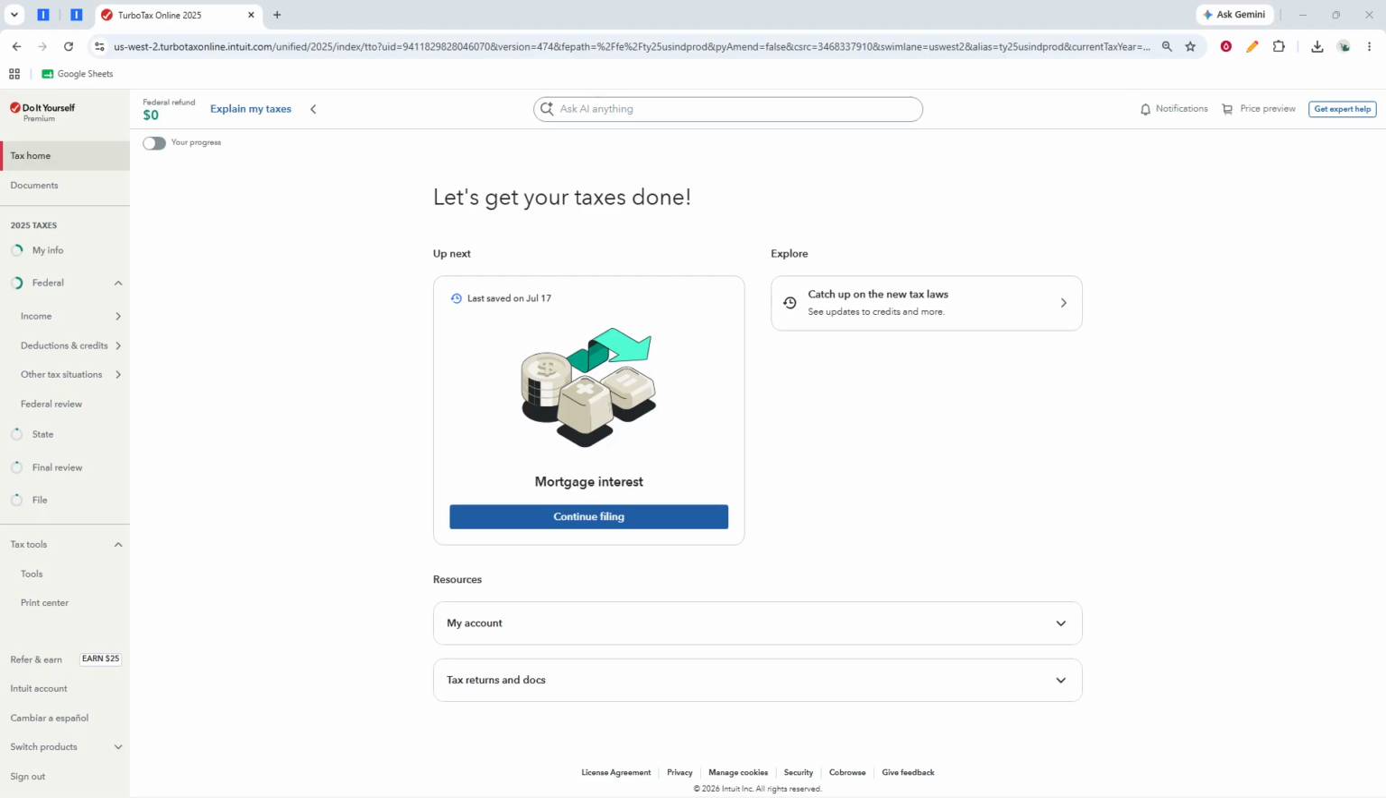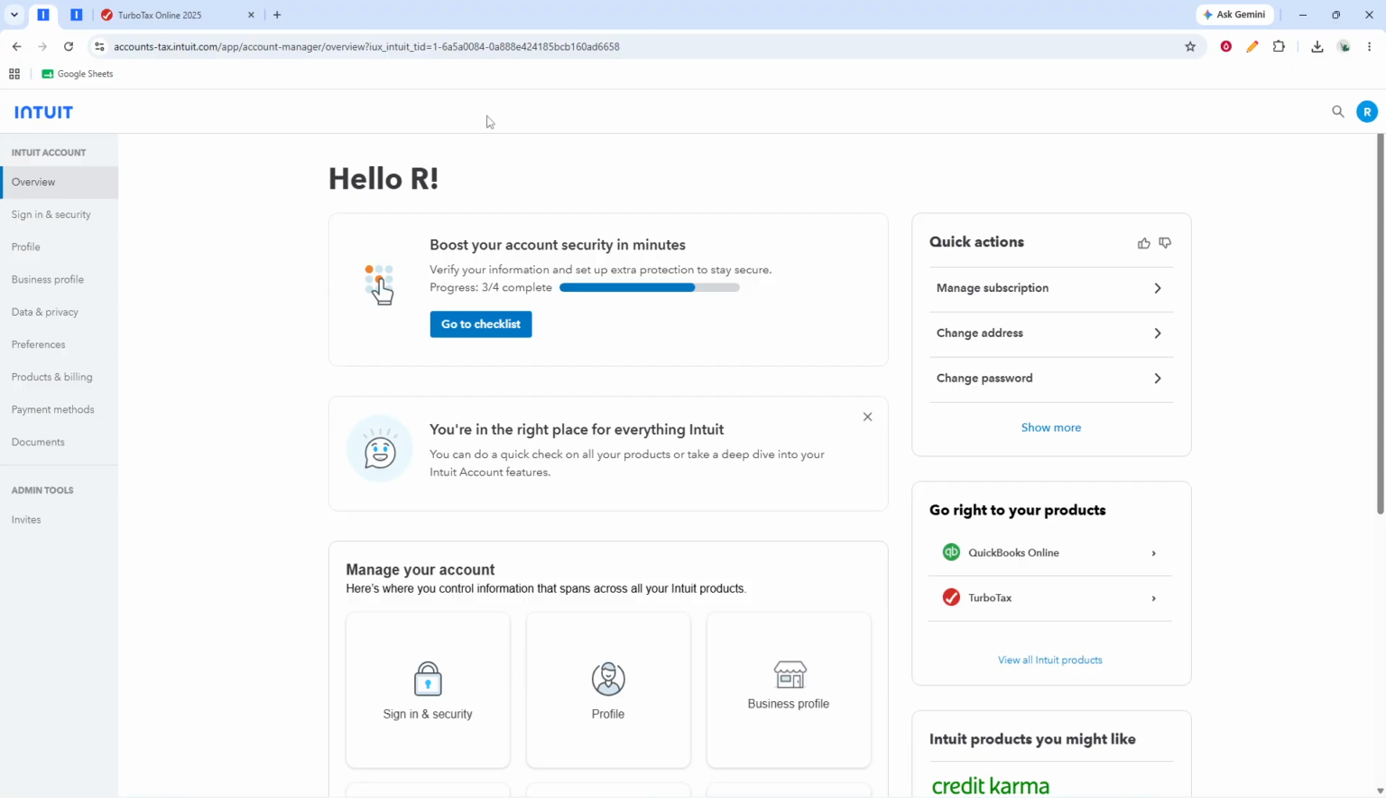This video walks you through how to view login activity in TurboTax. You'll start by signing in to your TurboTax account. Once you are on the tax home screen, look to the lower left corner and select Intuit Account. This opens the account area where your sign-in and security details are managed. If the page takes a moment to load, wait for the account settings screen to appear before continuing.